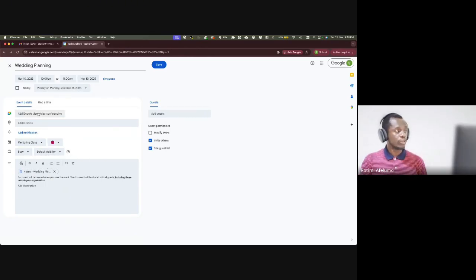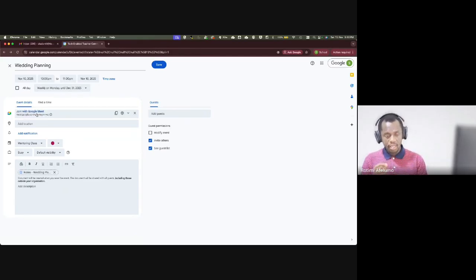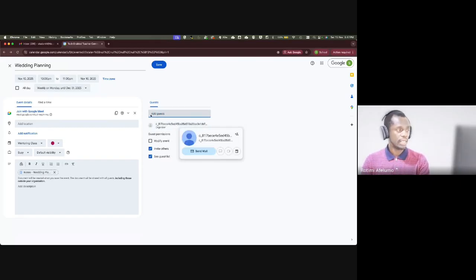If this meeting is going to be online, then you have to click on Add Google Meet Conference. So it will generate a link. But if the meeting is not online, then you don't have to do that. So you generate a link and put it there. And all that is remaining now is for you to add guests. Who are the people that are going to come? So I can add all the members of my mentoring class. You see, all the members of my mentoring class will get it.